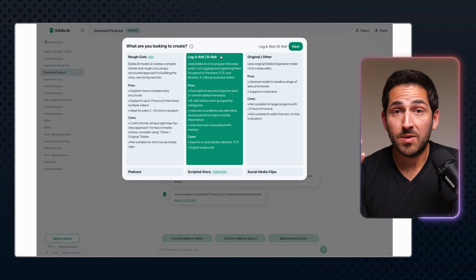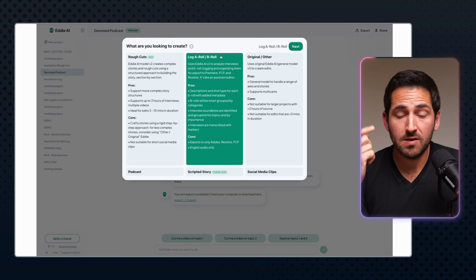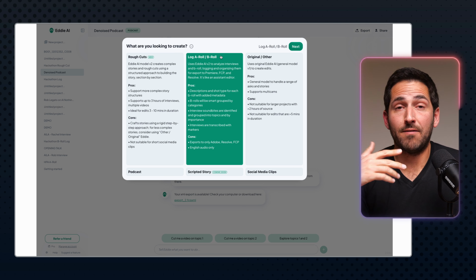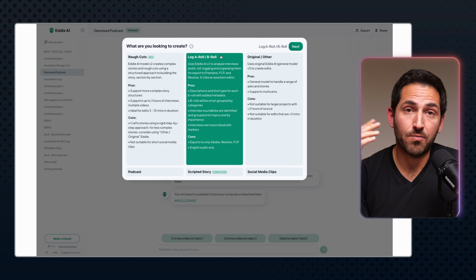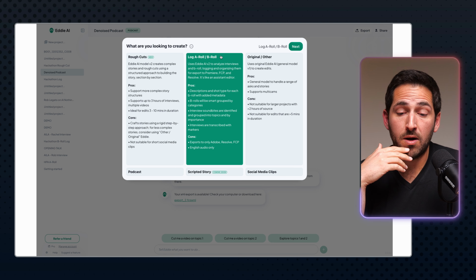The project thing is a limitation because you can only upload either 50 B-roll clips or 10 A-roll clips. And then you'd have to make a new project and do that again if you have hundreds of clips. So that's where the pricing and how many projects you can do a month comes into play.